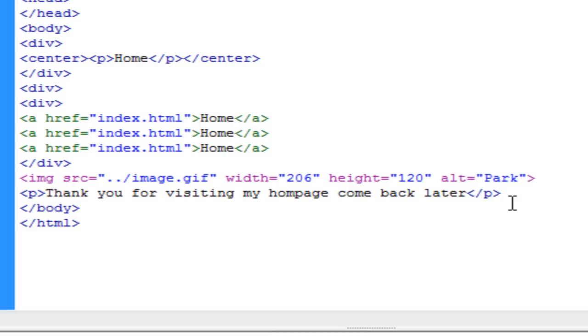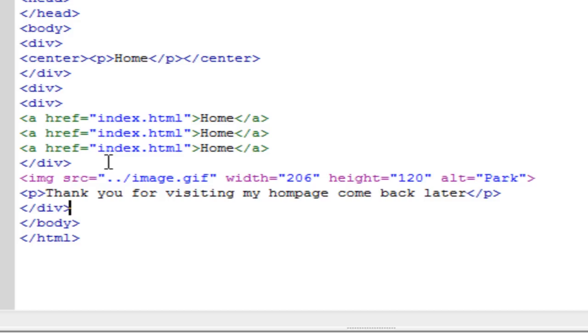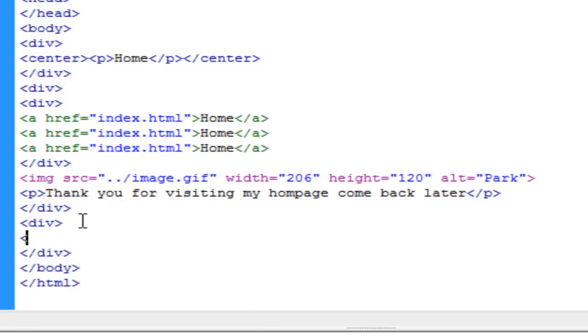Now, Dreamweaver is pretty nice because when you type in a slash, it recognizes what your last tag was, this P right here, so I'm not typing the rest of that out. That's a plus to Dreamweaver. And then I'm going to be making a footer. Usually every site has a footer, but it's up to the user to decide on that one.